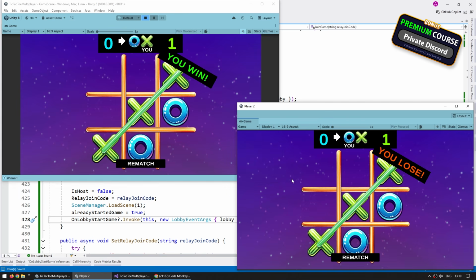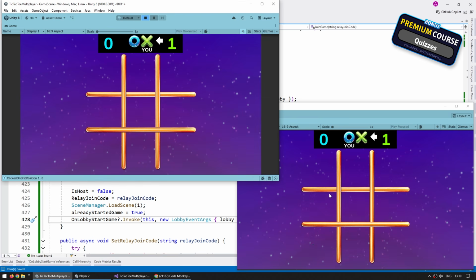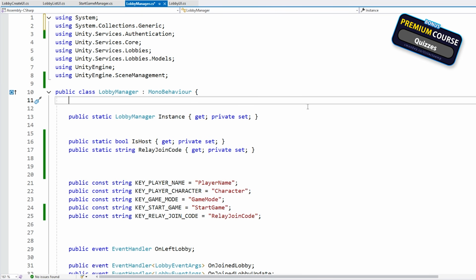Alright, awesome. So yep, that's lobby right there. The players join together in the lobby, and then after the lobby has two players, it automatically starts the game, starts the connection, and everything starts playing, and then everything works exactly the same as we've seen previously. So here's the code that makes all of it work.